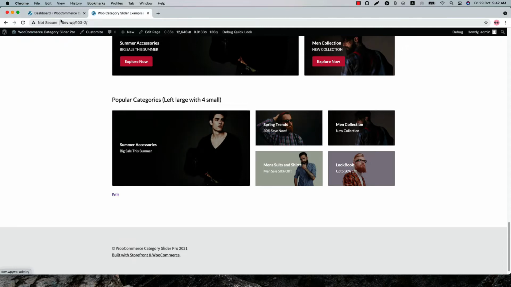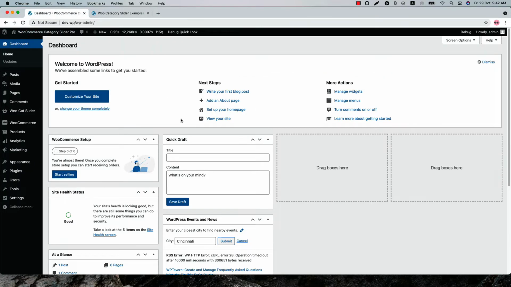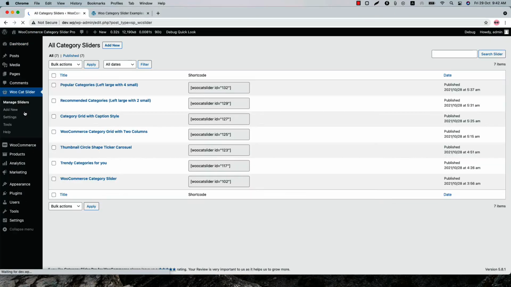Once you have installed and activated the plugin in your WordPress dashboard, you will see a menu called WooCat Slider. When you click on it, it will take you to the All Category Slider page. Here you will find all the category sliders you have created with the plugin listed in one place. For each slider, you will find a title, a shortcode and the date it was published. If you want to make a copy of any of your existing carousels, simply click on the duplicate button.